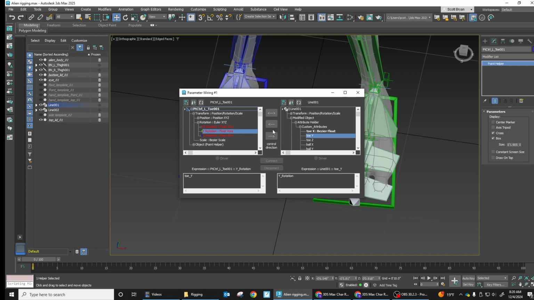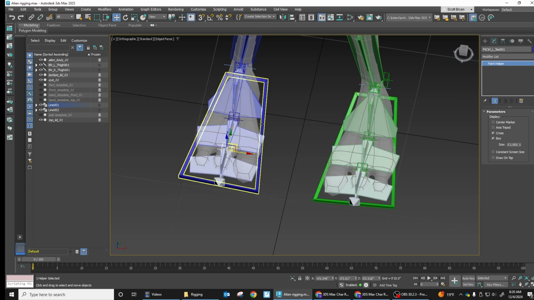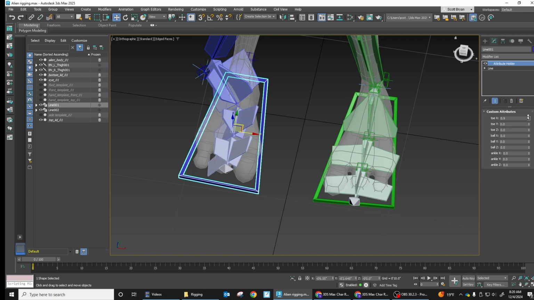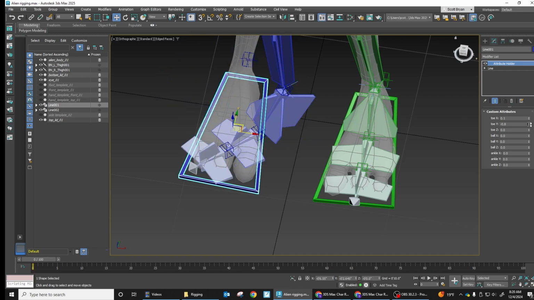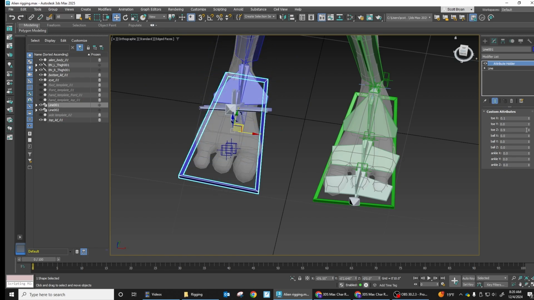I'm going to do the same thing for toe Y, connect. The same thing for toe Z. Oops. Actually, I want toe Y to be that one. Same thing for toe Z. Okay, so now if we go over to the attribute holder and we change the X, you'll notice that it actually controls it right here. The same thing for Y and the same thing for Z. If you ever want to zero it out, just right click on the wheels over here.